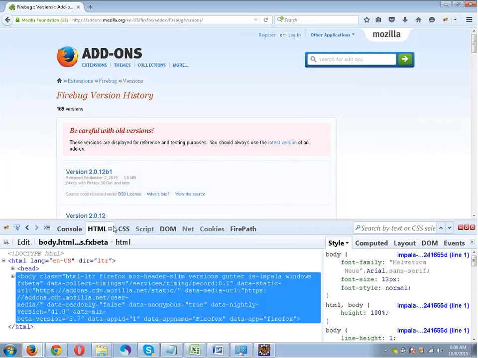Under the HTML tab, you will be able to see the HTML code of the page. How you do it in Chrome, I'll talk about it. Hold on just for a few minutes.